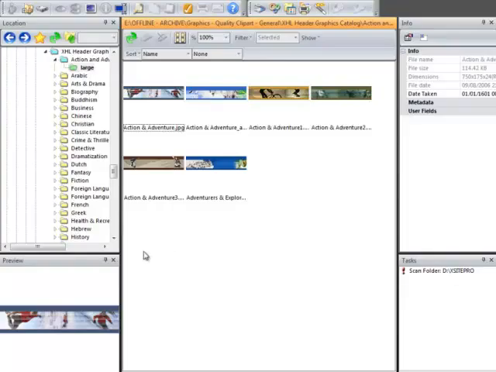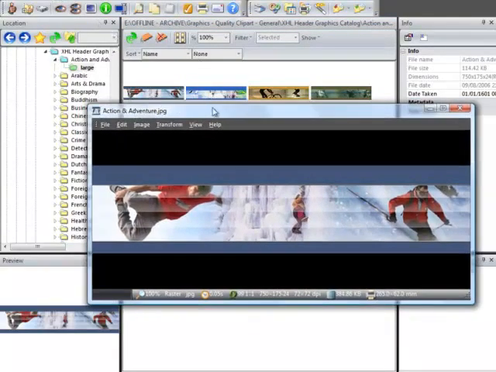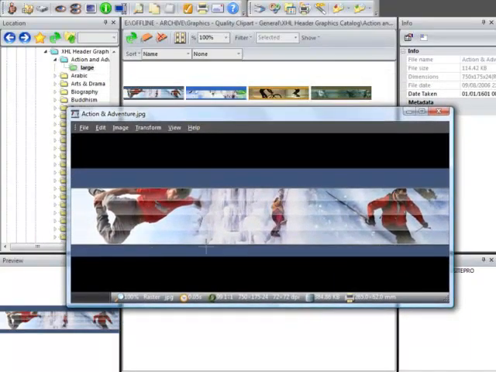If I open, here's a header graphic that I'm browsing using Thumbs Plus. This is a small piece of software. It's a free 30-day trial. This happens to be a header graphic that I've got on my PC here. You can see that the overall colour theme is predominantly this sort of purpley blue colour, like a dark lilac colour.